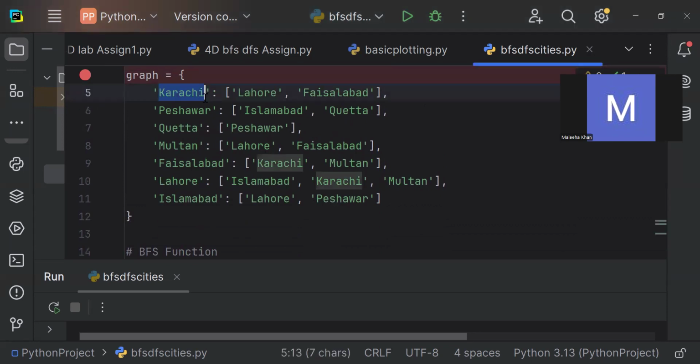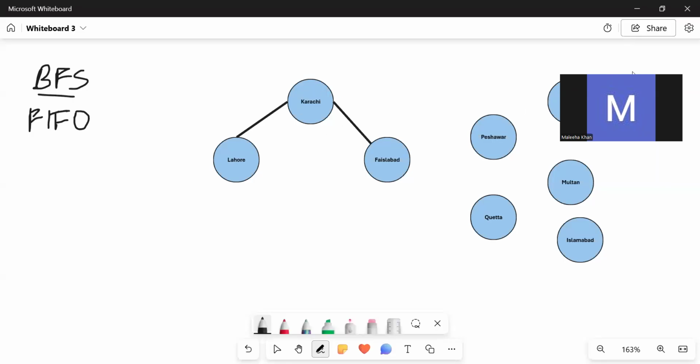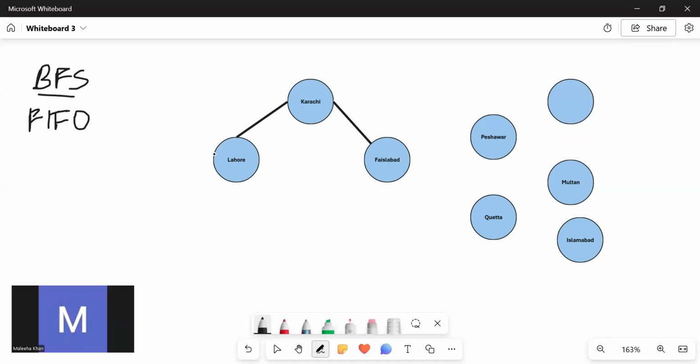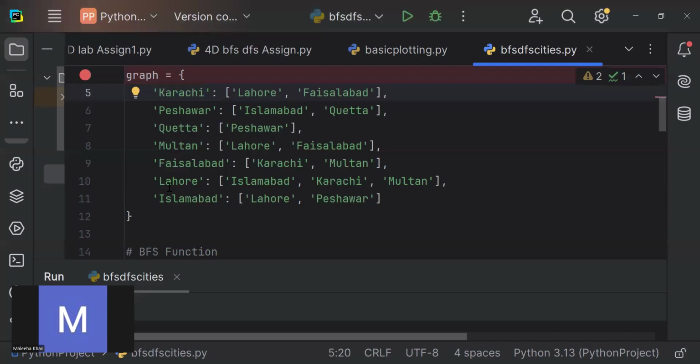Karachi is our first node, which is connected to Lahore and Faisalabad. So if you look at here, we have Karachi and it's connected with Lahore and Faisalabad. After that, we need to check Lahore and Faisalabad. Lahore is connected to Islamabad, Karachi, and Multan.